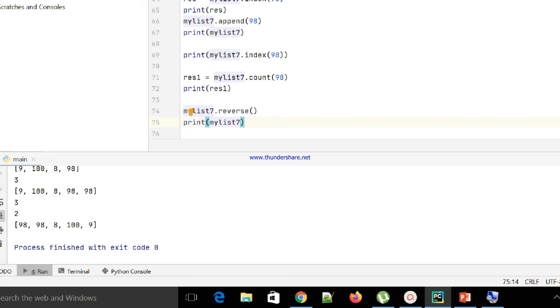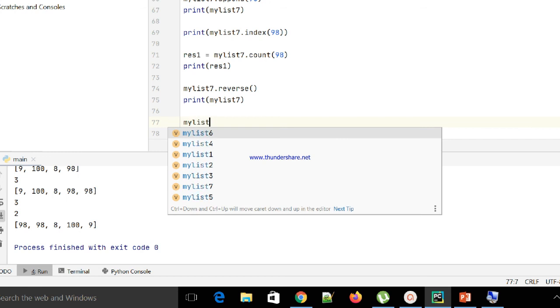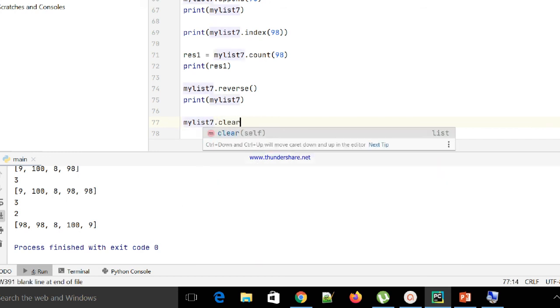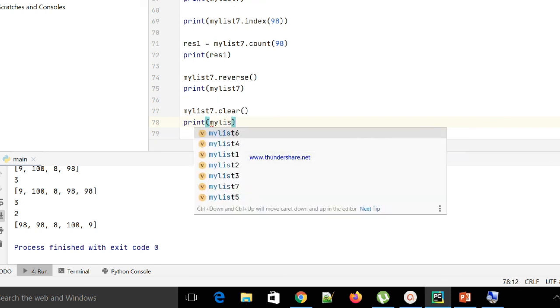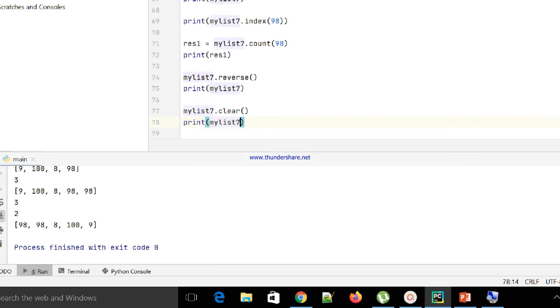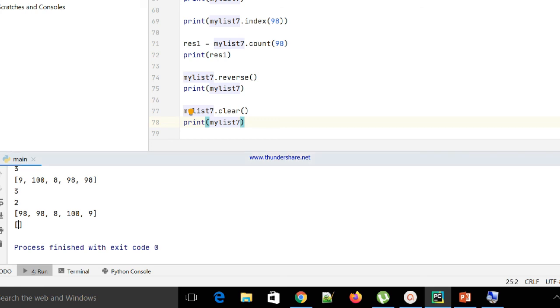Now if you want to clear all the elements, or remove all the items and empty the list, then the method we are going to use is clear. My list dot clear will remove all the elements. Print my list. Run the program, and here you can see now the list becomes empty. It has removed all the elements which were present in my list.